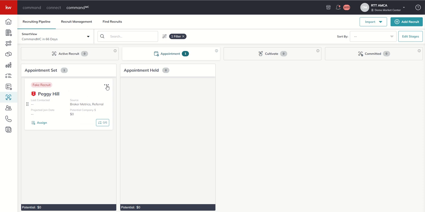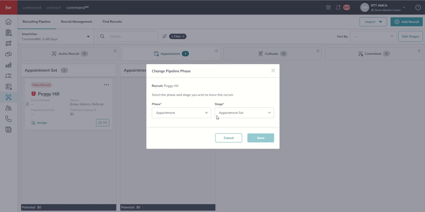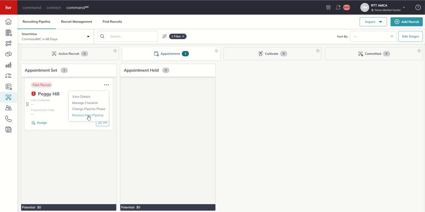To do that, we're going to click on our 3 dots and you can see that we can remove from pipeline. In addition, I just taught you the click and drag method for changing the pipeline phase, but you can also click this option here and manually change the pipeline stage and phase that way as well. So we'll show you when it does come time to remove from the pipeline.